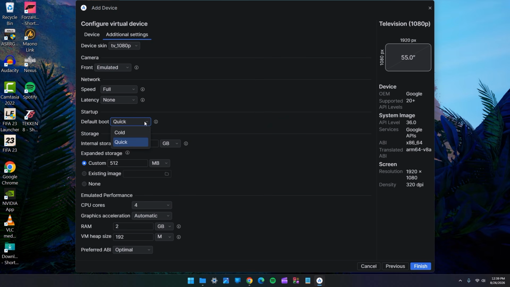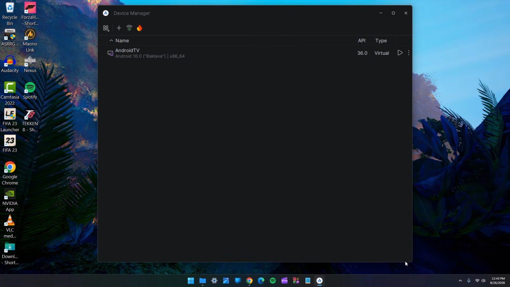Change the startup option to Cold Boot. This will start the program fresh every time you open it and can help prevent black screen issues. Change the internal storage to 8 or 16 GB. Change the RAM size to 3 or 4 GB. If you have 16 GB of RAM, set it to 4 GB. Click Finish to complete the setup process.